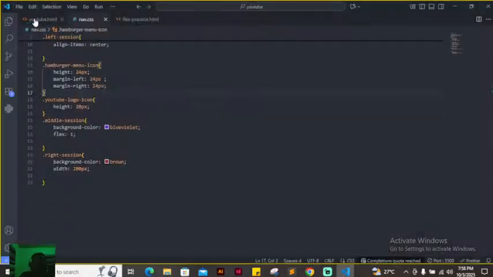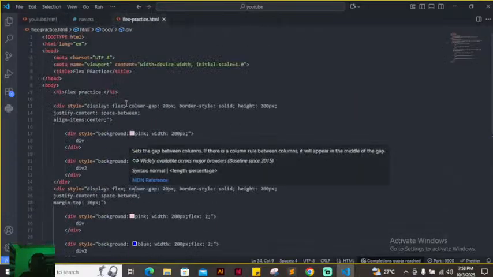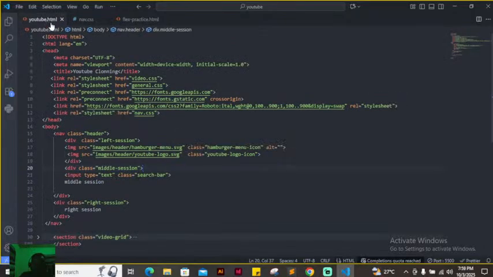Please, I would like you to go through this code. I'm going to drop the code on the WhatsApp platform now. Please go through it. Try to understand it. So we're going to continue in our next class.